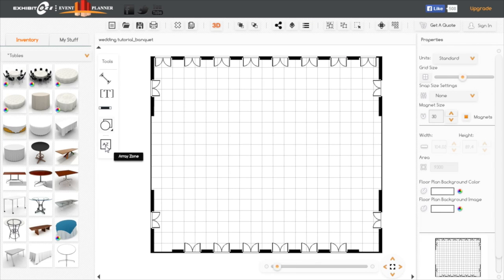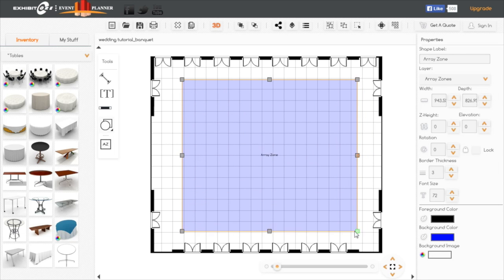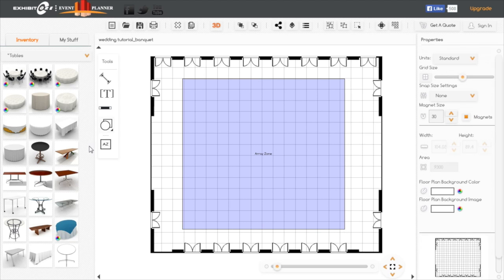So let's start bringing in our tables, because we know that's going to take up most of the room. I'm going to my tool panel, AZ Array Zone, and drag and drop it into the space. We're going to bring our tables in within this zone. You can either stretch it like this, or you can come over to Array Zone and put in a size that you want. And now let's bring some tables in.